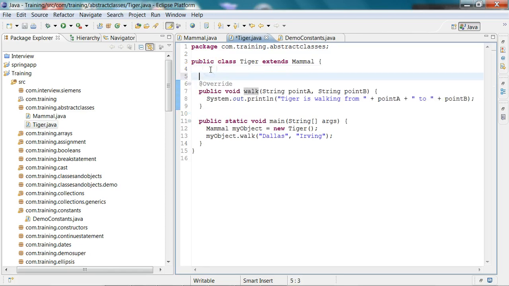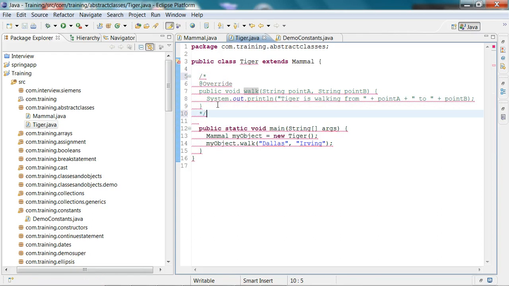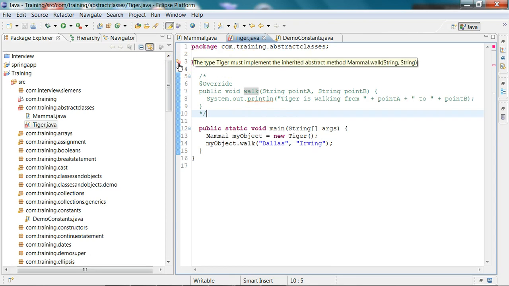So let's comment out these lines, and you will see that there is a compilation error which says the type tiger must implement the inherited abstract method mammal.walk, because here we are saying that tiger is not an abstract class. That means the only other option is that it's a concrete class. So a concrete class must implement all the methods that it inherits from its parent classes.